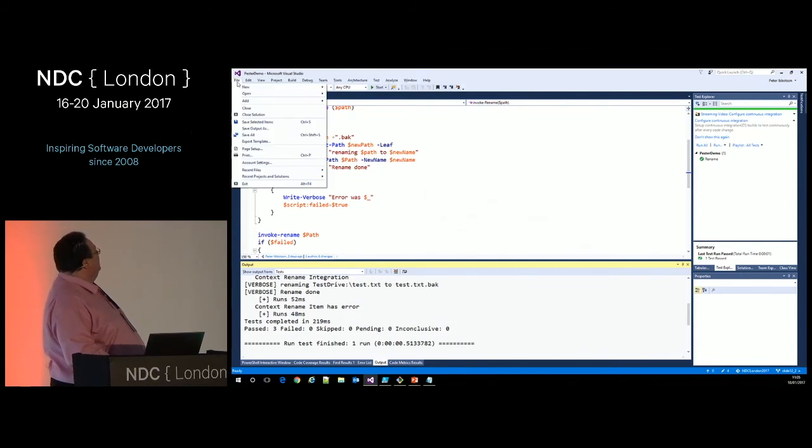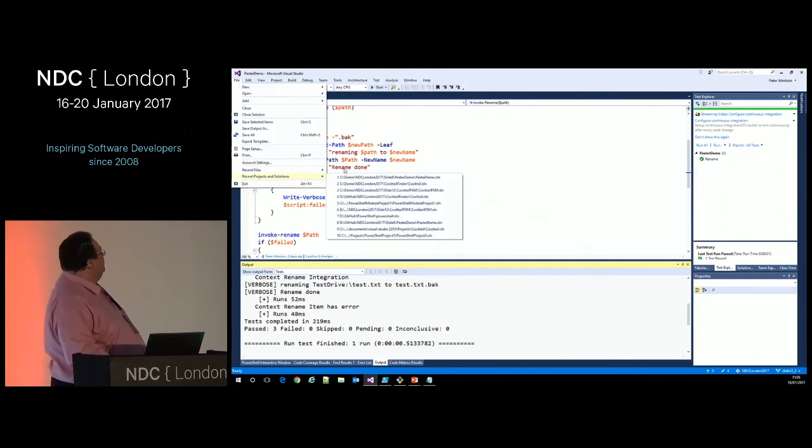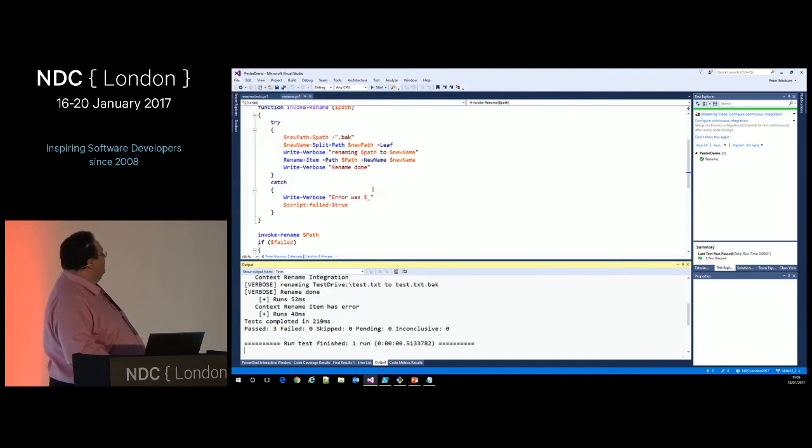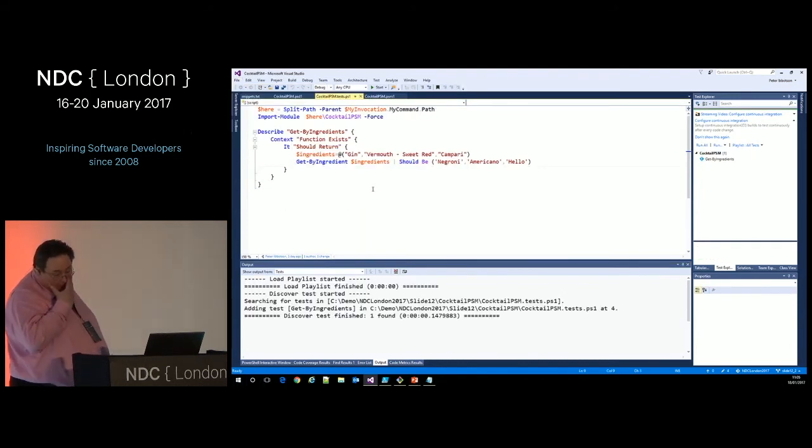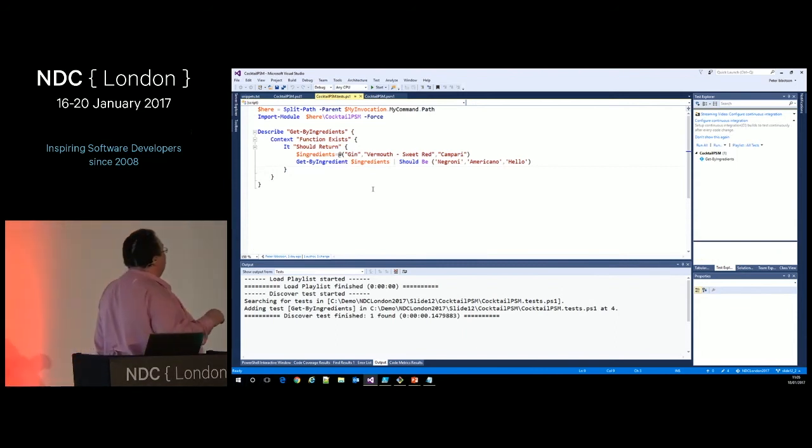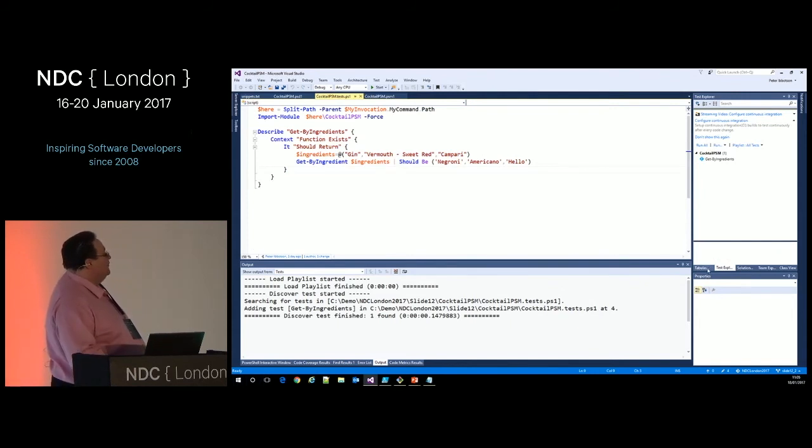What I actually want to do is open recent projects and solutions, and I would like to open this one, the Cocktail PSM one. So we're not going to worry too much about the other bits and pieces. I've got a test here, and where's the Test Explorer gone? Is that Test Explorer? No, Test Explorer. There we go, can't see for looking. Right, there we go, that's the one.